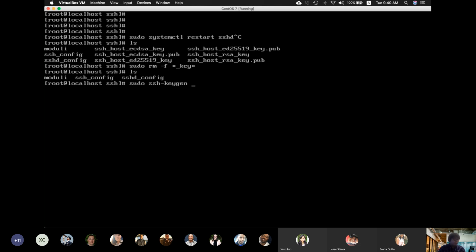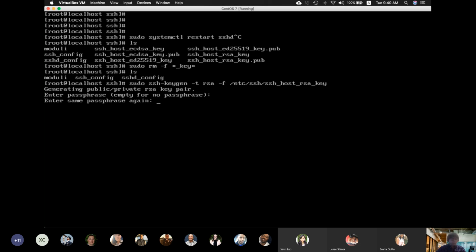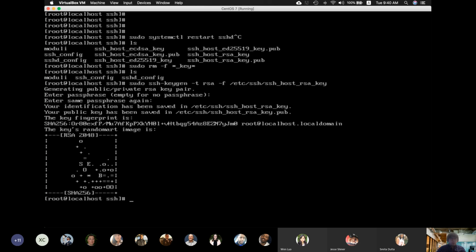We want to generate, right? And let's say we want to create the RSA encryption, and we want to put that in /etc/ssh, and this is basically the name. Let's just copy the previous one, which is this one, ssh_host_rsa_key, and enter a passphrase, empty for no passphrase. We can leave this, and it shows you basically the fingerprint. Okay, this is the fingerprint, and says where it's saved.